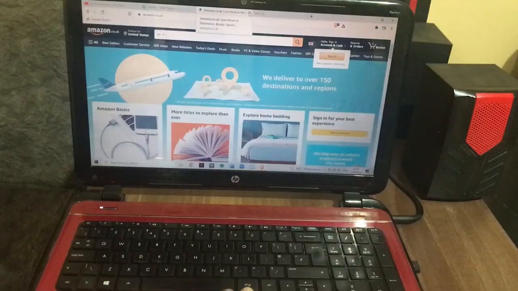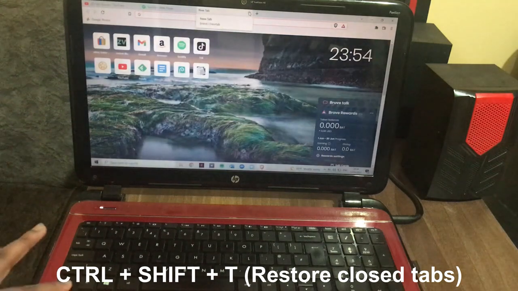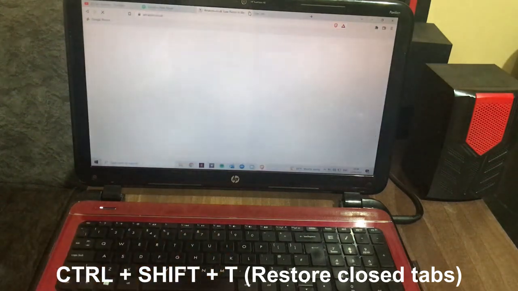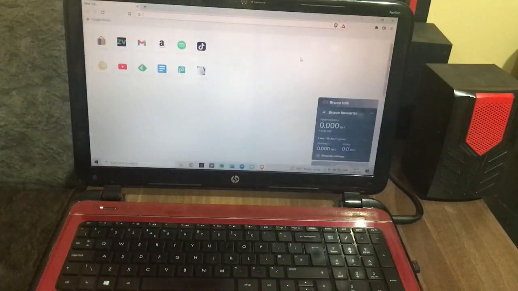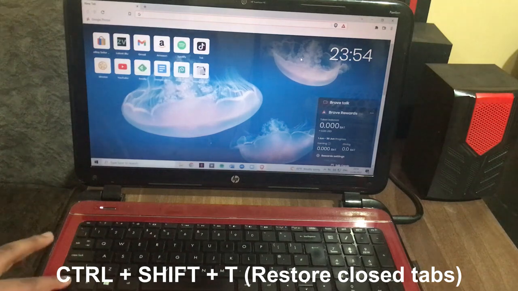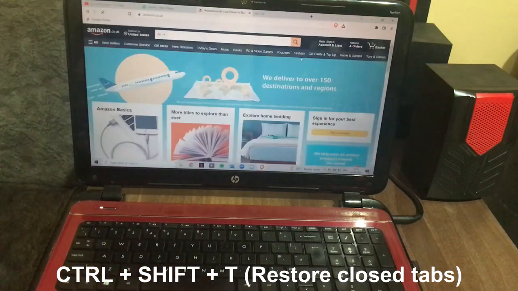And to restore the tab that you just closed, you can press Ctrl Shift plus T and the tab will be restored. And you can also apply this when you close your browser by accident and you open your browser again and all your tabs have been lost. You can use the same function, Ctrl Shift plus T, to restore every tab that you had open right before your browser closed.